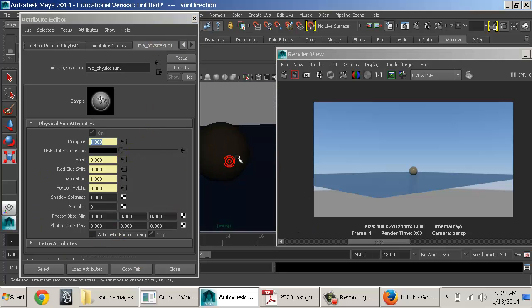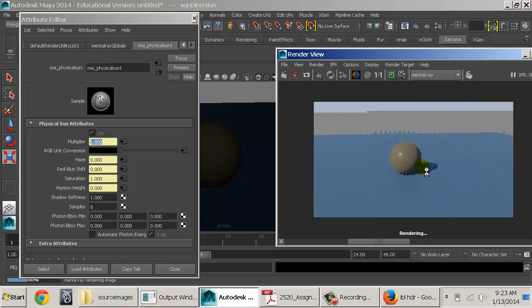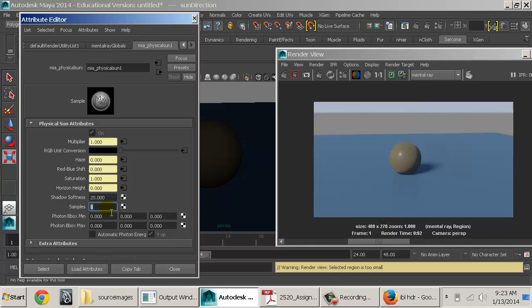But I'm just going to point out one thing in here, which is that these shadows, let's render this again, can be pretty harsh. So we could take this softness and take that up more. So 20. Just render that area. And now I'm softening the shadow. Then the samples, just like the samples we're going to see in everything else, is just the smoothness of those shadows.